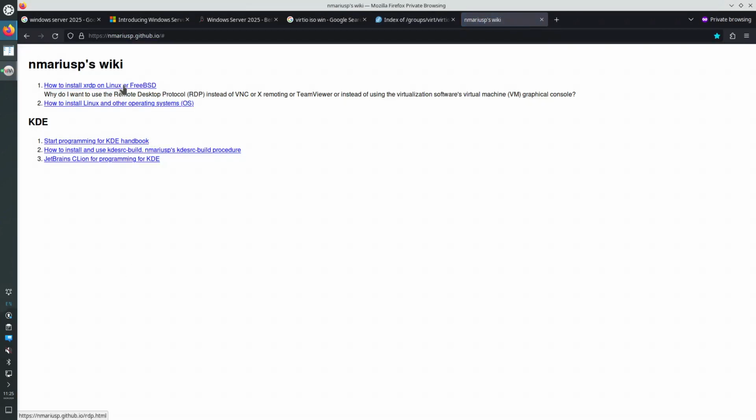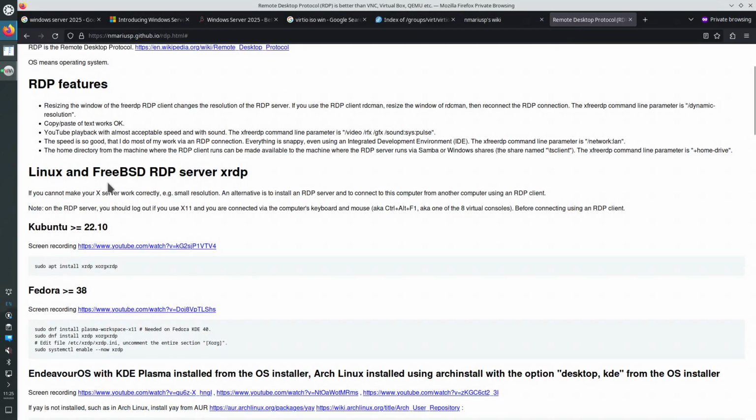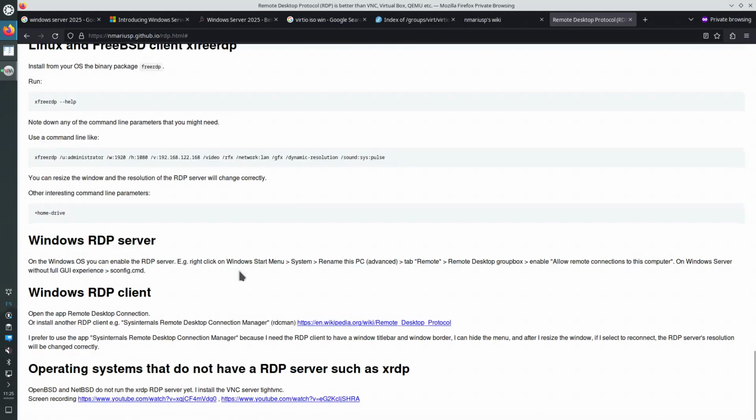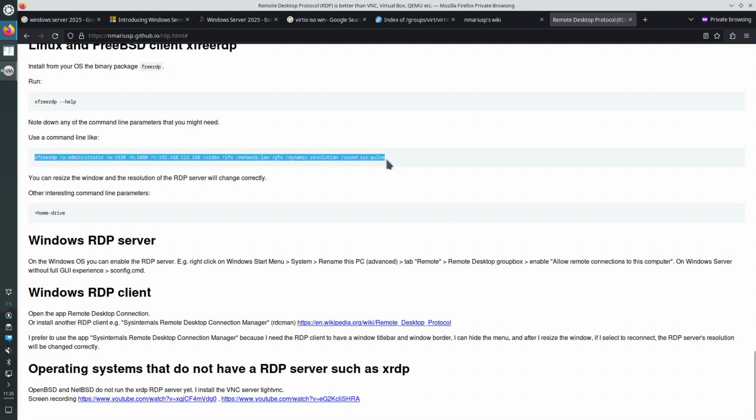Okay, this is my wiki page about the remote desktop protocol. Can be installed on Linux, FreeBSD. It's installed by default on Windows. You just need to enable it. And since my host machine is running Linux, I'm going to use this client, which is xfreerdp.